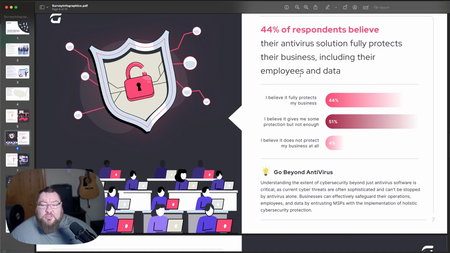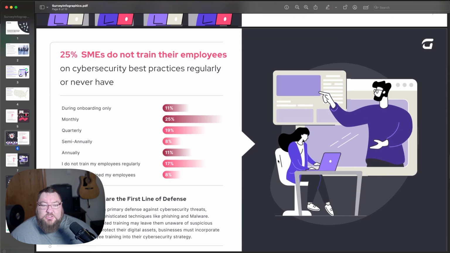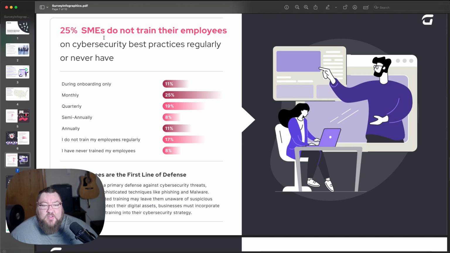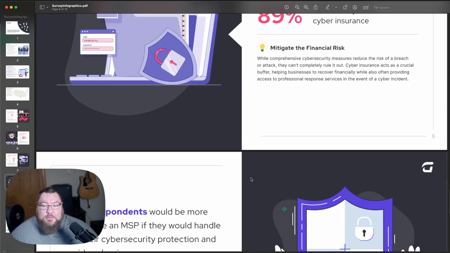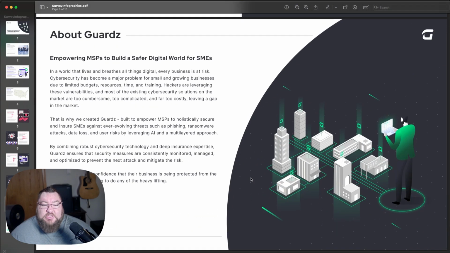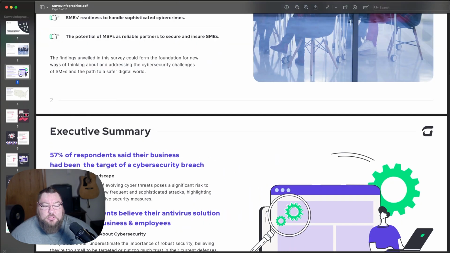44% believe their antivirus solution fully protects their business. 25% don't train their employees. 89% believe they need cyber insurance. Okay, good. So this has some really great information that you should be able to use to sell cyber insurance as well as your cybersecurity services to your clients and prospects.